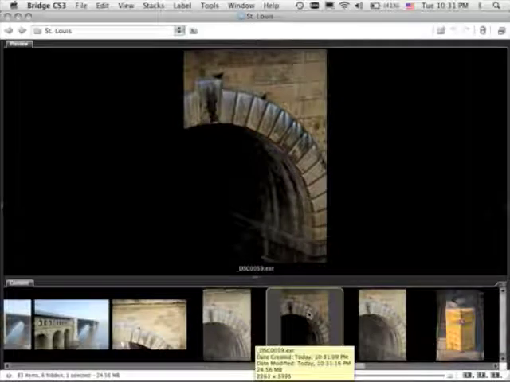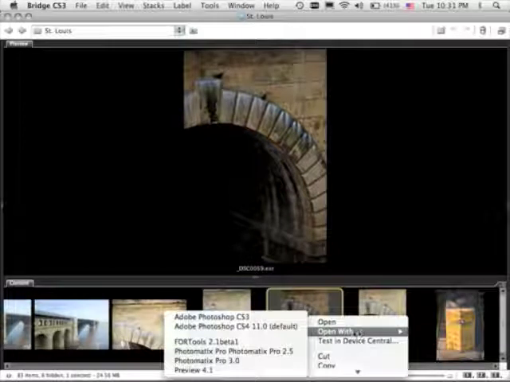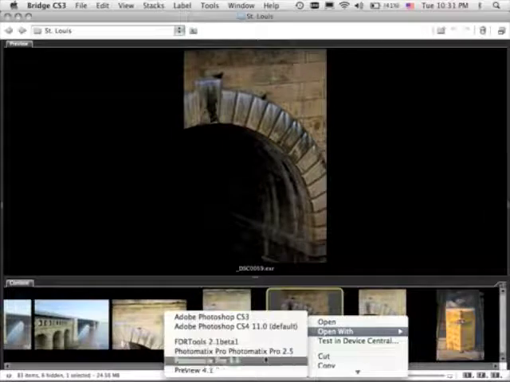Okay, now that I have this, I can go ahead, I'm going to right click on this, and I'm just going to take it over into my Photomatix Pro.